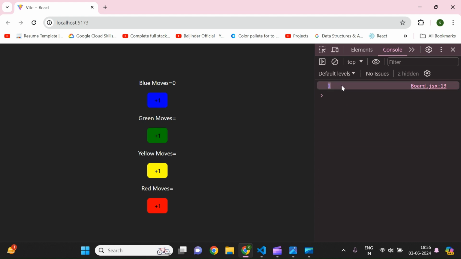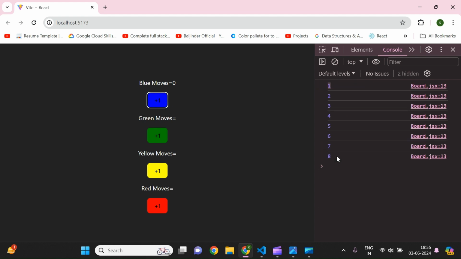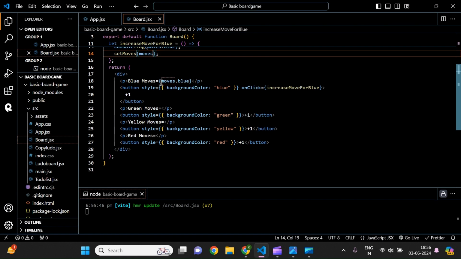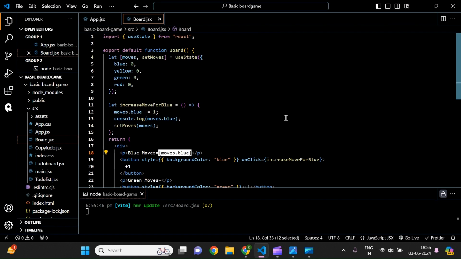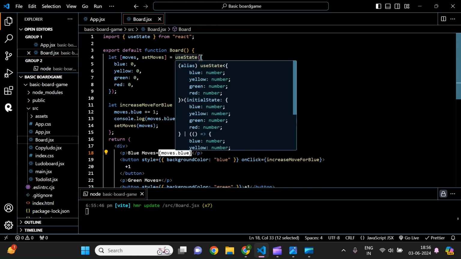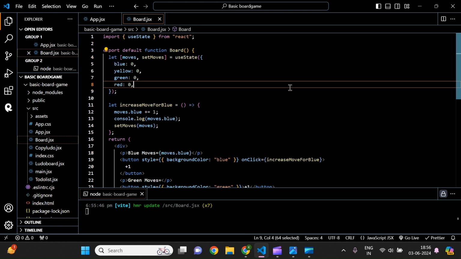So what we are seeing here, one is there, two, three, four, five, six, seven, eight. Okay. So whenever I'm clicking plus one, the value of moves.blue is increasing, but it is not showing here, even though we have defined it as a variable here. So what is happening is that in JavaScript, whenever an object is created, an object is immutable. You cannot change the object.